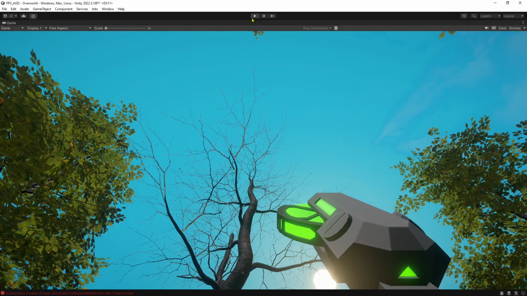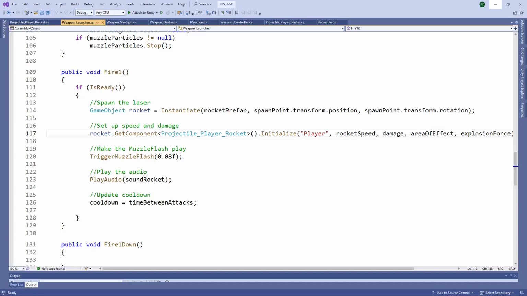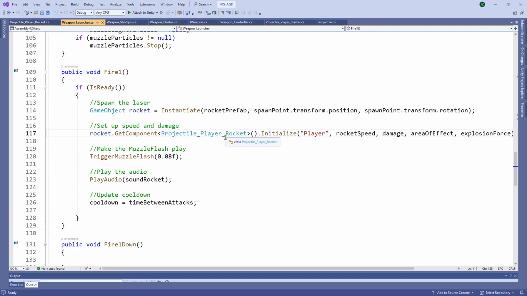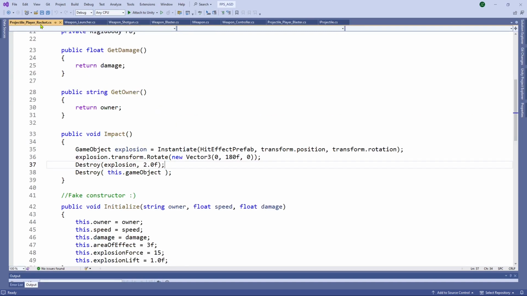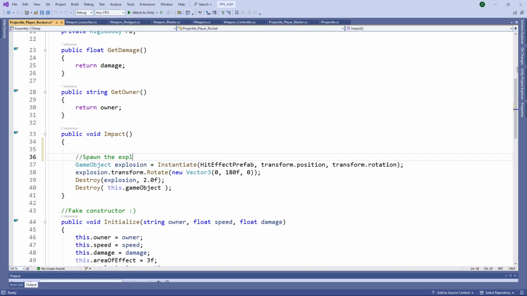So the very final thing we'll do, and this is a pretty quick piece, is to apply a tiny bit of force to all of the rigid body enabled things near the explosion. Now, depending on how glitchy this behaves with enemies, we might have to tweak this if it's a little too much. But if we go into the projectile for the player rocket, right before we spawn the explosion, we can go through and start applying the force.